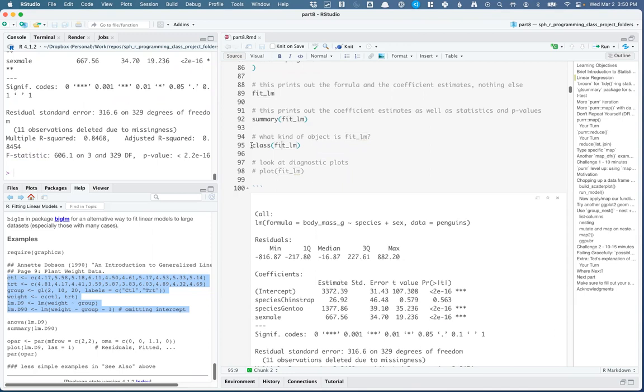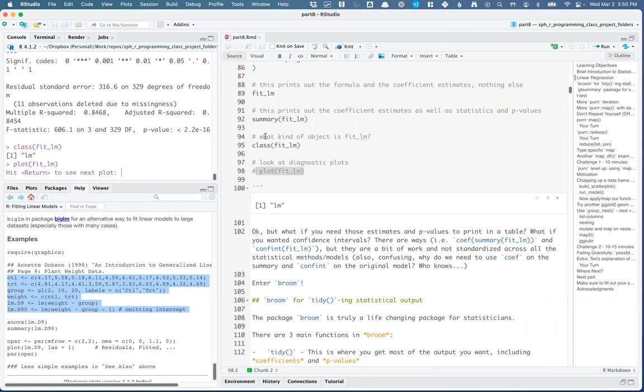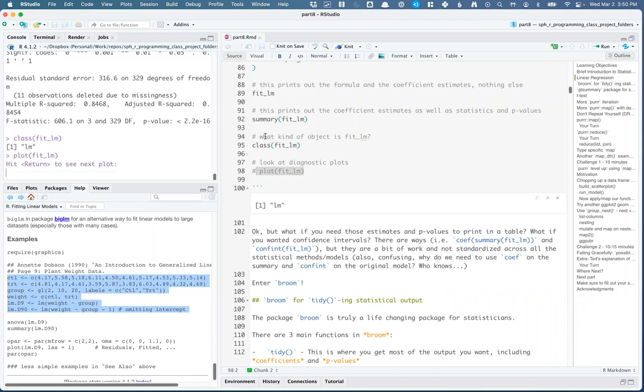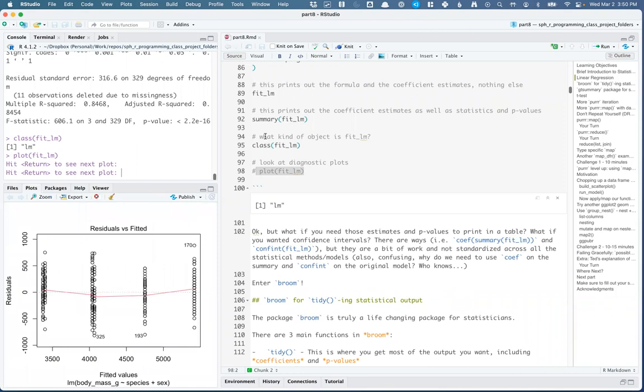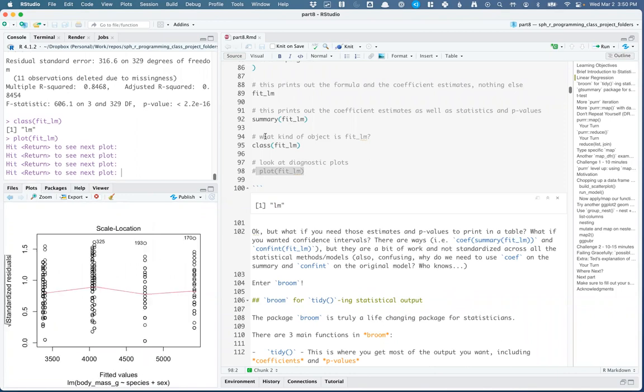And if we look at what type of object this is, we can see it tells us lm, which means it's a special kind of object. And there are other functions such as plot lm. I commented this out because it's a little bit interactive. These are the diagnostic plots, and it wants me to hit enter, and it's showing them to me in my plot viewer here. So that looks good.